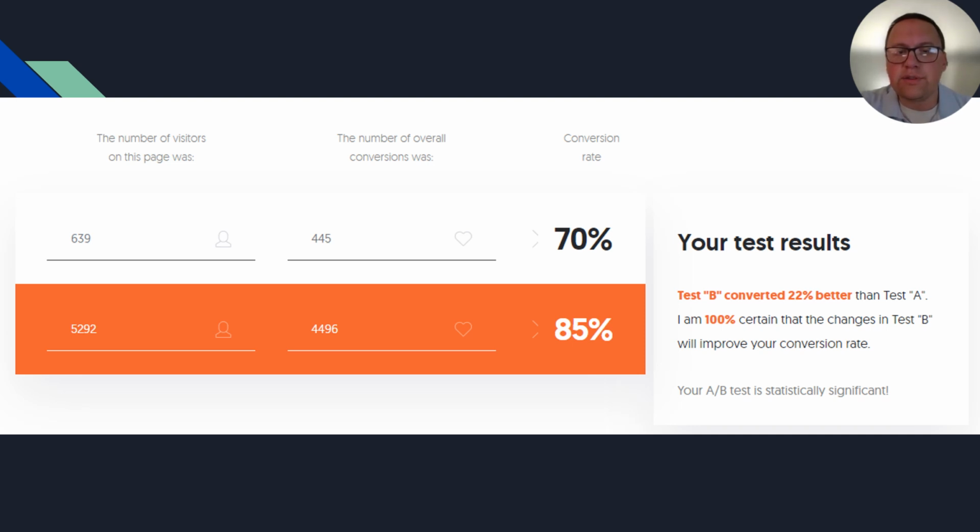And the A/B tester says, test B converted 22% better than test A. I am 100% certain that the changes in test B will improve your conversion rate. Now, this tester is often used for marketers who are changing something in their app or on their website to see if they can get more people to subscribe or more people to open up their website.